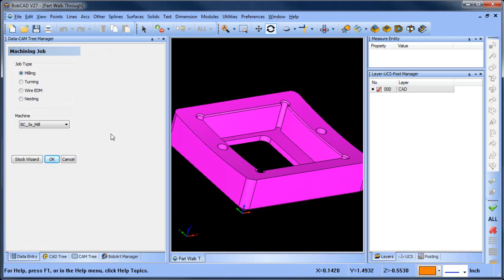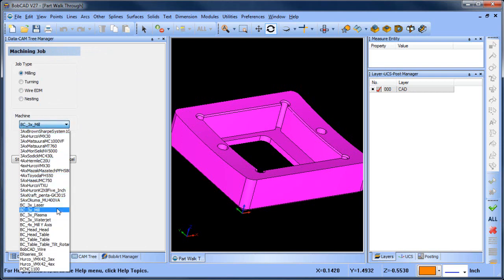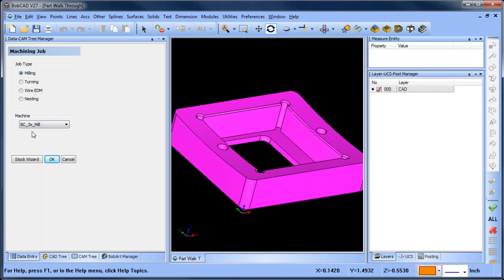Now BobCAD supports a variety of job types, from milling, turning, wire to nesting. In this case, it's going to be a milling job. The next thing that we want to look at is the type of machine we're going to run this on. If it's a 4-axis machine, 3-axis machine, that will affect what options are available in the software. In this case, we're going to use the default 3-axis machine, which works in most applications.